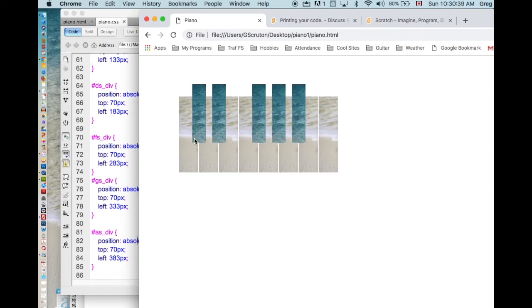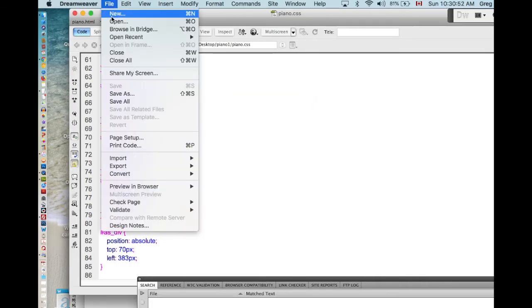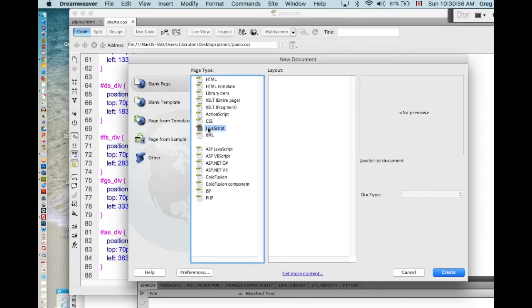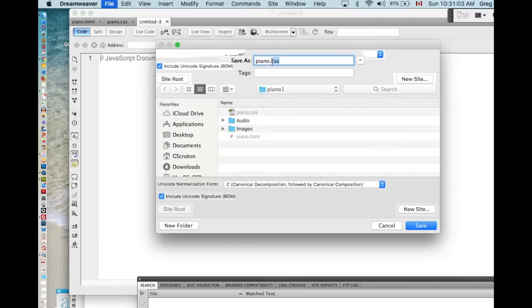Refresh. Now we need these things to do some stuff when we actually click on them. Let's do that with our JavaScript. I'm going to go File, New. This is going to be a JavaScript document. Right away I'm going to save that, so save as piano.js.